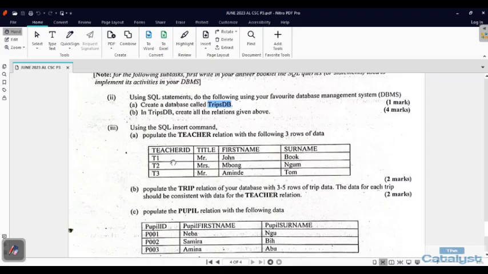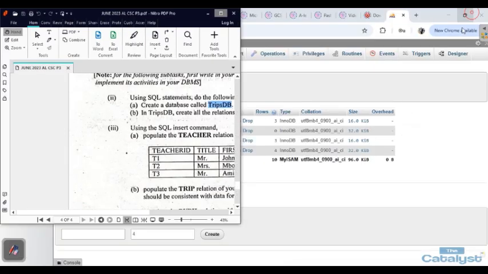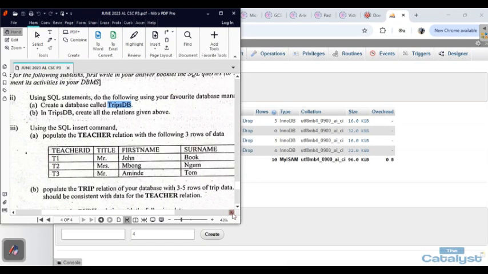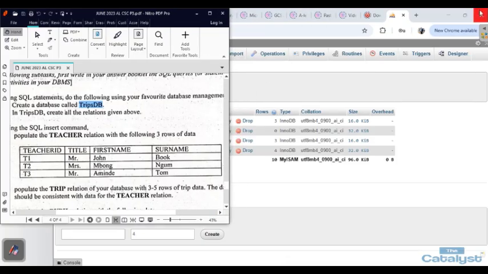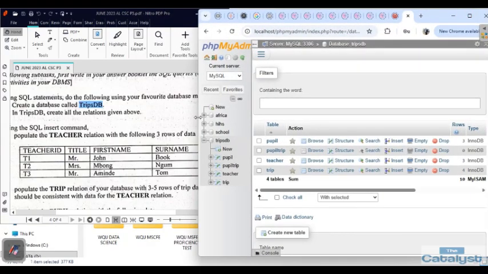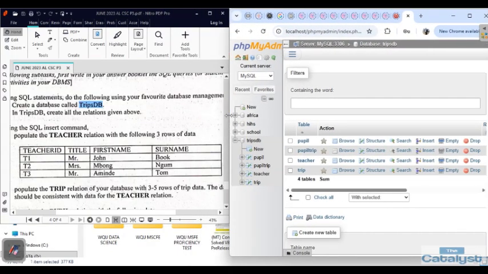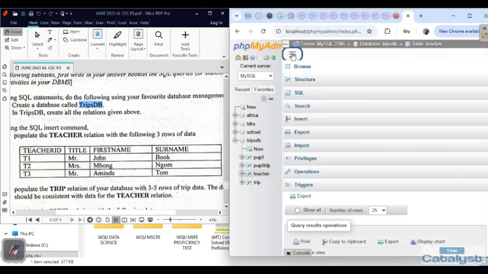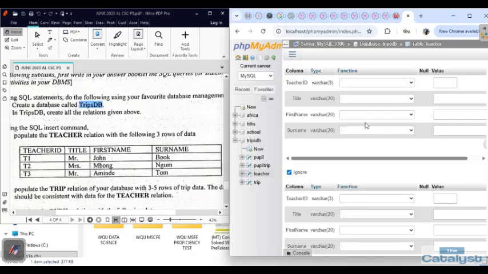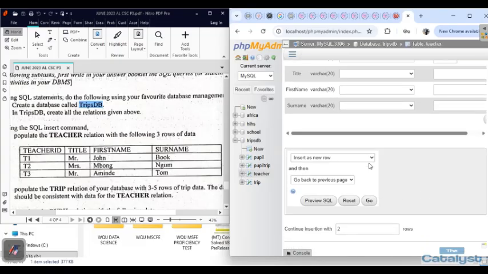The next question says using SQL insert command, populate the teachers table. So we'll use this information here, and to do that we are going to reduce our screen, put it this way, and on the other side we'll also minimize our WAMP server. So we'll start with the teachers table. We'll click on teacher, and then move to insert. How many records do we have? 3 of them.